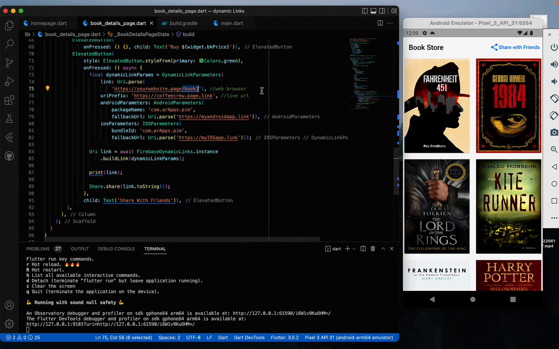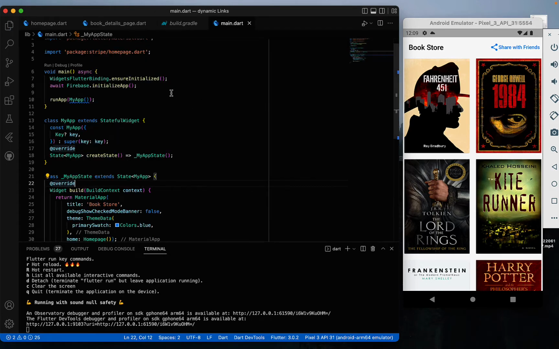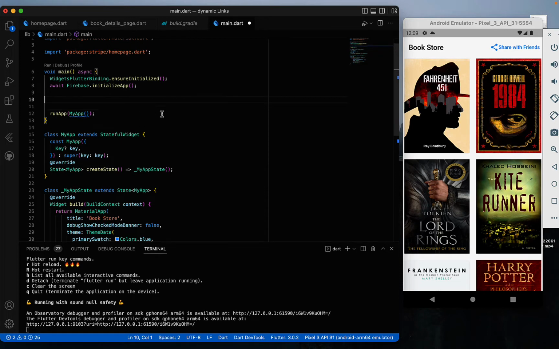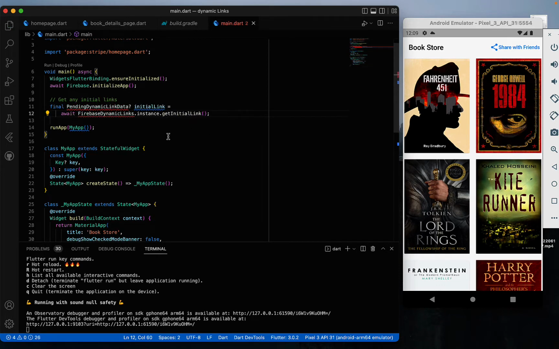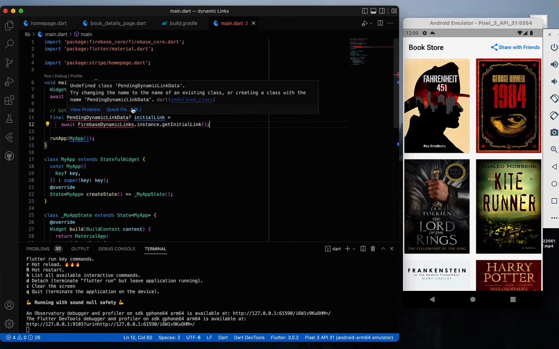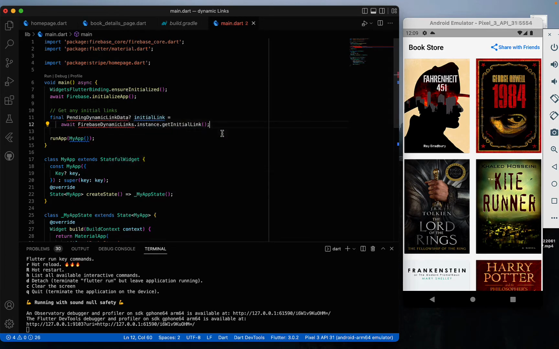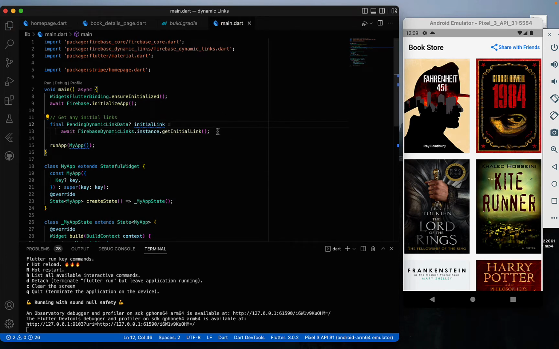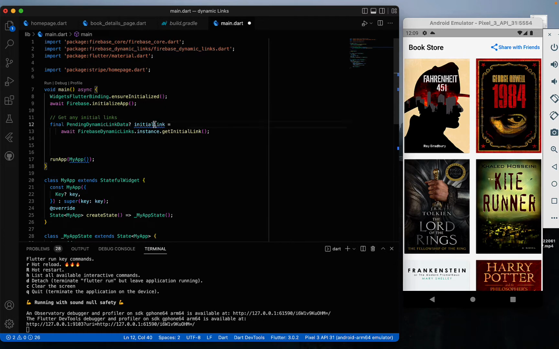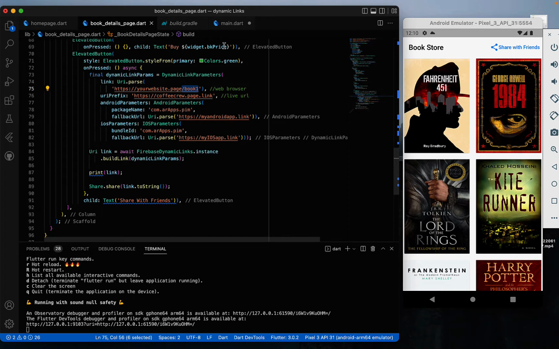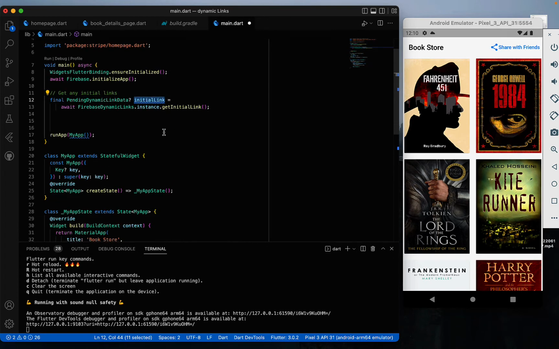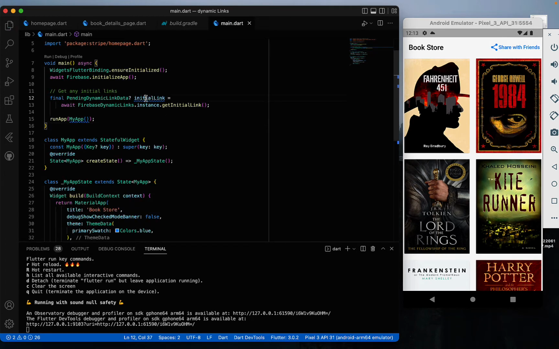So for getting the data in the main, we need to initialize our dynamic link. Here you need to type these 2 lines, and you need to import the package dynamic links. After this, we will have this initial link, and inside this initial link we will have this path. So we have the path in our initial link, and we just need to give this path to our home page. For that we need to create some variables.